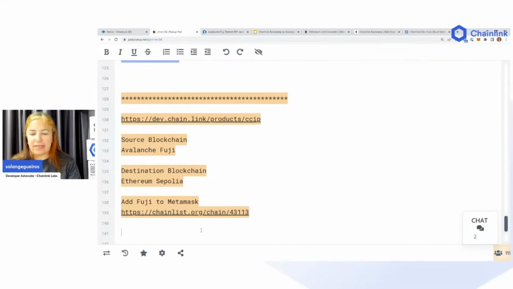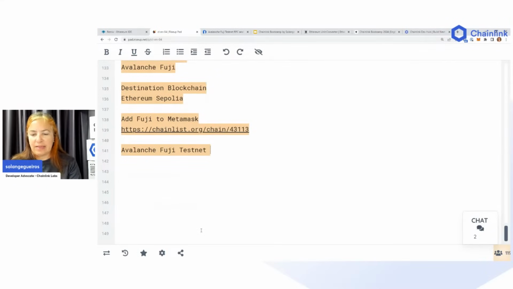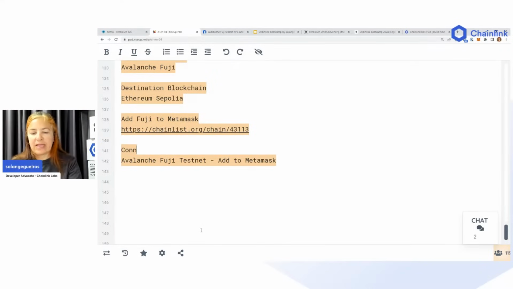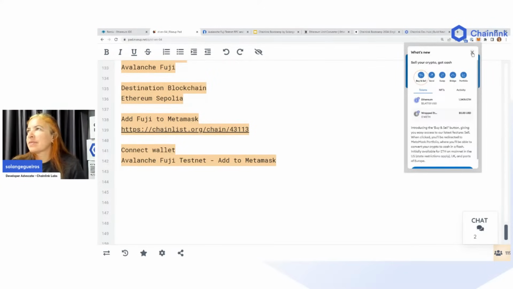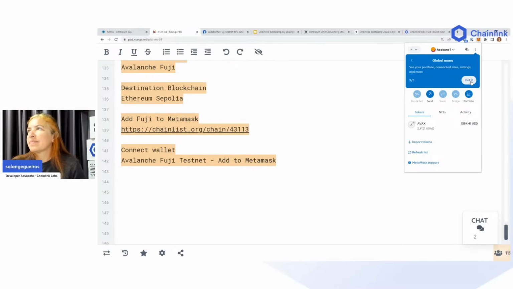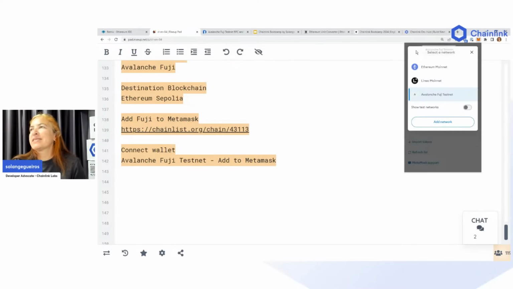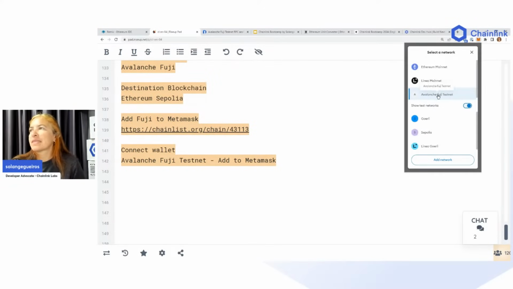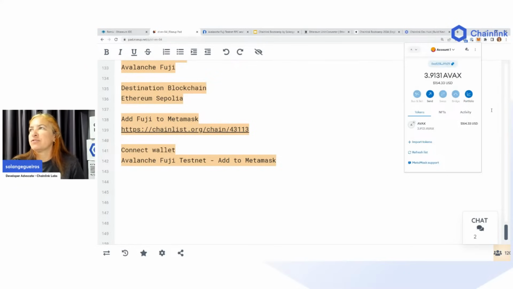So remember that, connect to wallet and then add to MetaMask. Now you can see here on my MetaMask, on my chain selector in the top left corner, I have a new network here, Avalanche Fuji. And here we are on Avalanche Fuji.